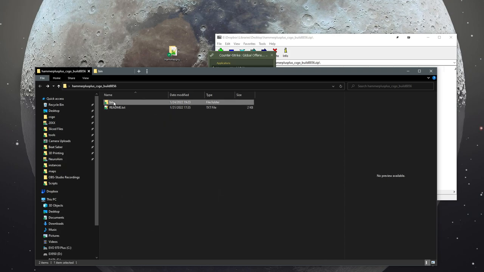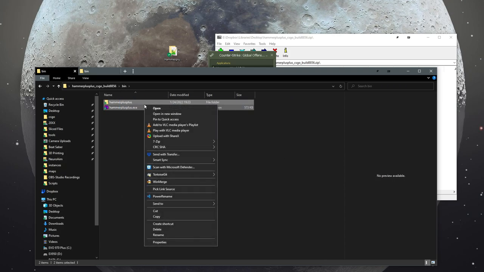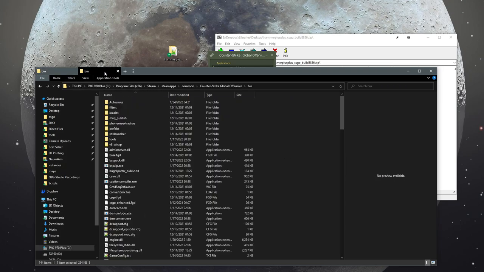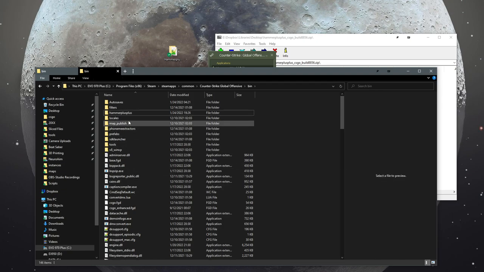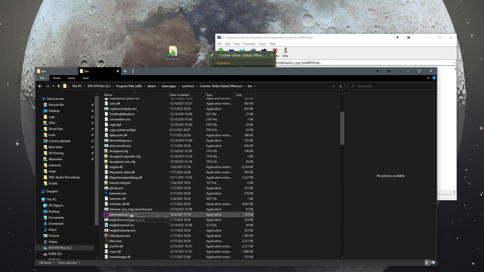With normal hammer closed, we'll want to copy the Hammer++ folder and Hammer++.exe into the Counter-Strike Global Offensive bin folder. When you see Hammer++.exe in the same place as Hammer.exe, you know you've installed it to the right place.